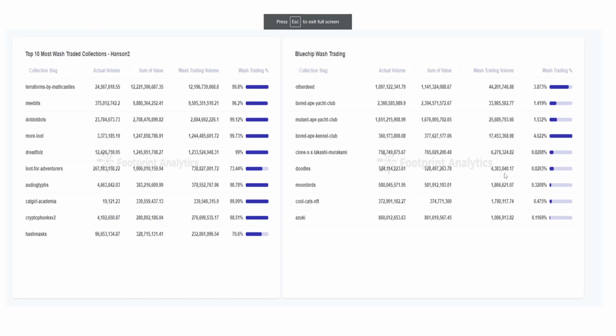And then I wanted to show you guys the most wash traded NFT collections that we have determined on Footprint right now.